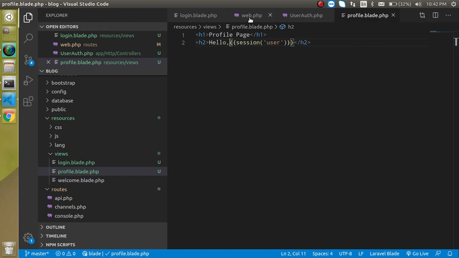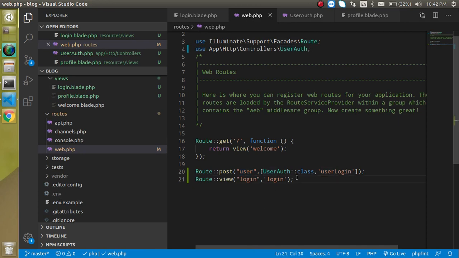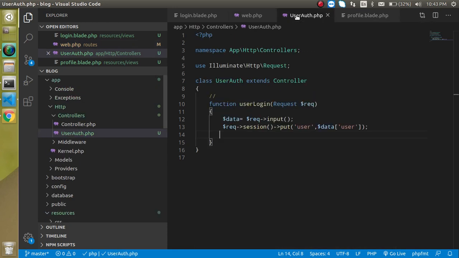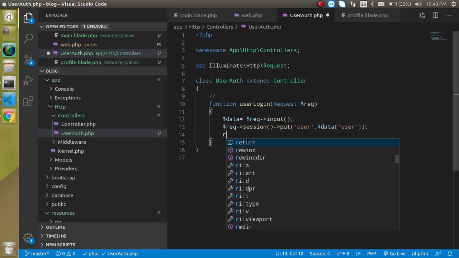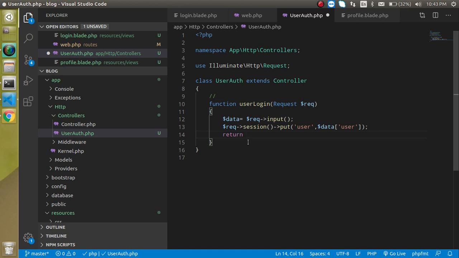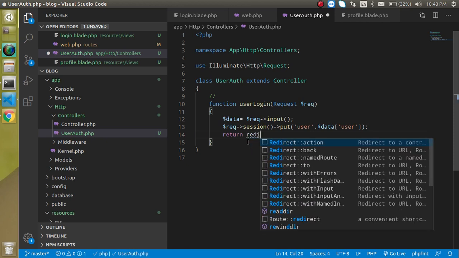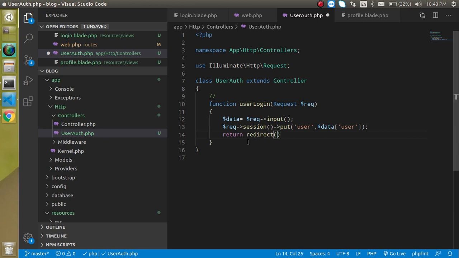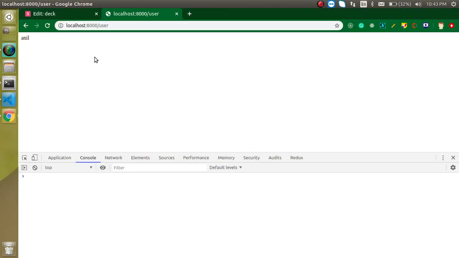And now let's make a route for it, and again let's copy this one, put here profile for the URL and profile for the view file name, and here just simply redirect it, redirect on a profile. And now let's see what we are getting here. Now you can see that we got a hello Anil, right? So we did the two things, we store the data and we retrieve the data.